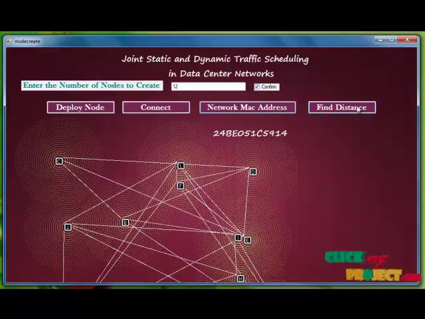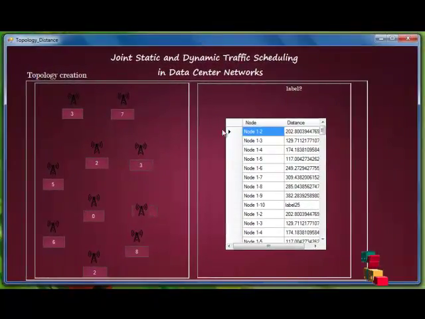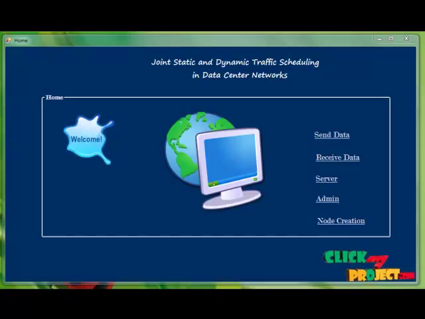This is the network MAC address, and we are going to find the distance. This is the distance between the unique nodes. Each unique node has some distance which is calculated in decimal values, and we are showing that.